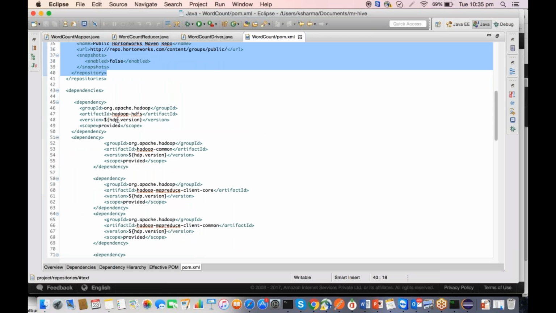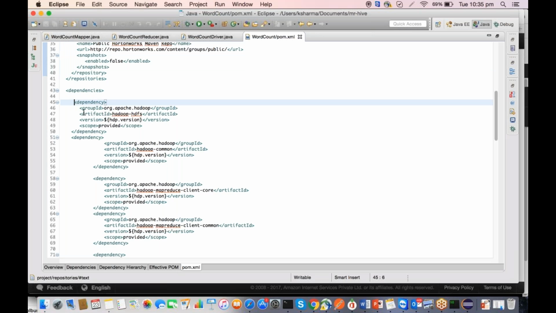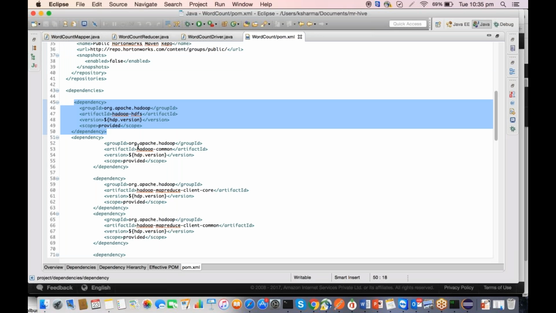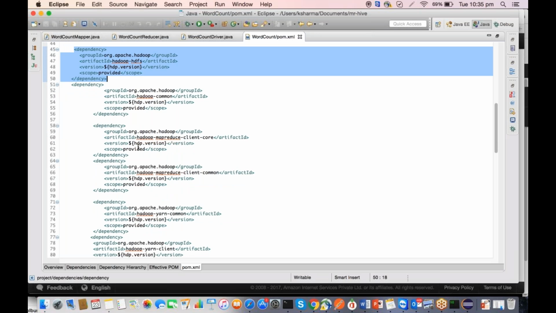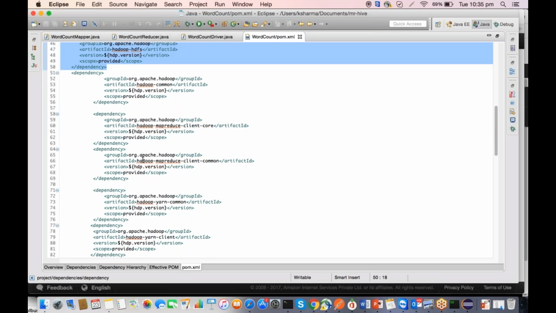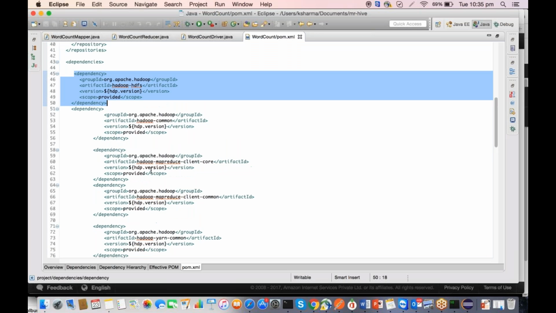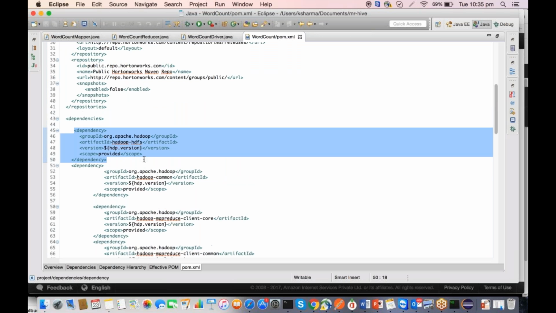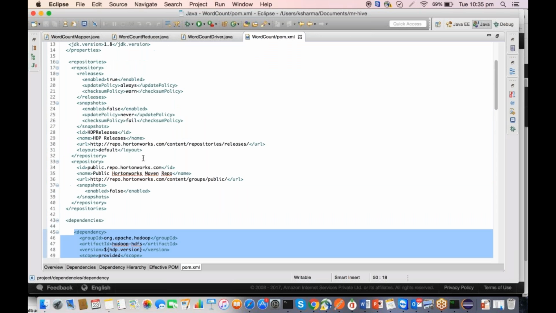And what dependencies do I require for writing my MapReduce code? I have taken everything, but only minimal jars are required. I have taken Hadoop HDFS, Hadoop Common, Hadoop MapReduce Client Core, all the artifact IDs. These artifact IDs represent your project. So there is a project by name Hadoop MapReduce Client Common. I have taken that jar, and the version is HDP.version.